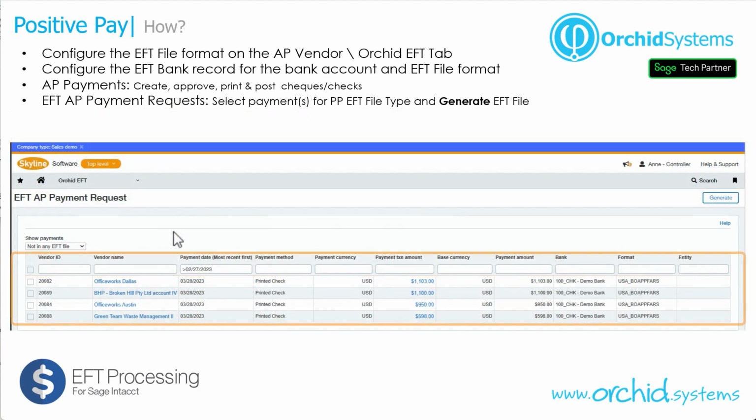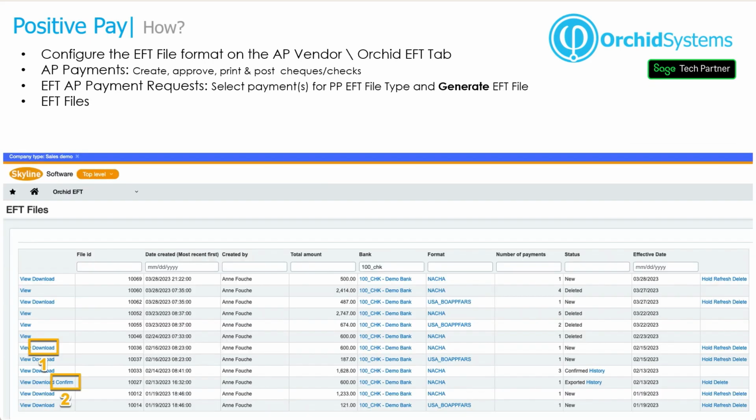Then, using the EFT AP payment requests, you'll be able to select the payments for the positive pay EFT file and then click generate the EFT file. On the EFT file screen, you would first download the EFT file and upload it to the bank. When the bank confirms that the file has been uploaded correctly, you would then click confirm on the EFT files.